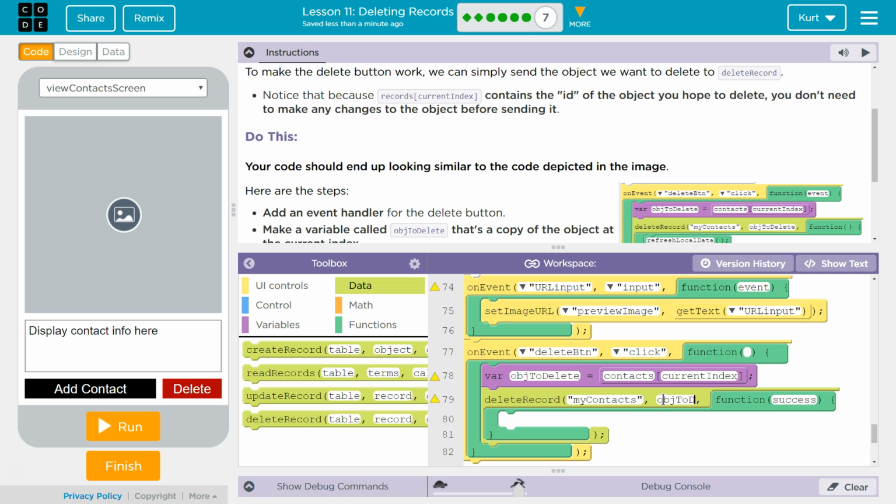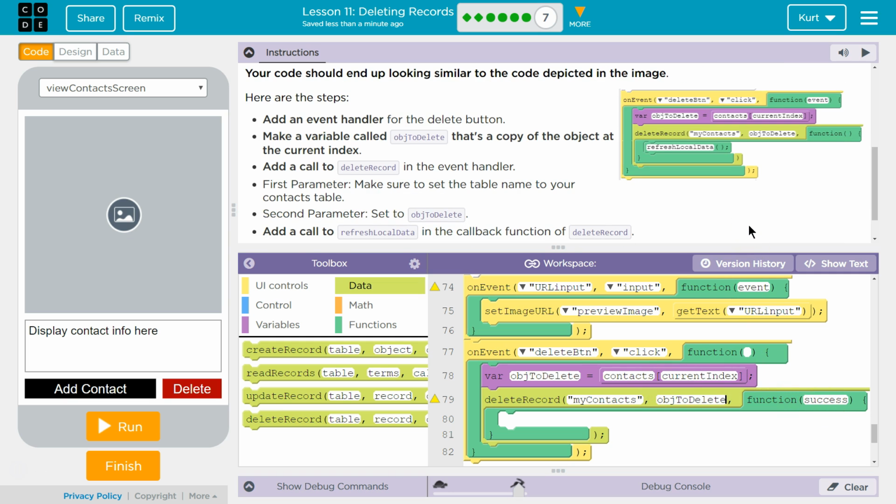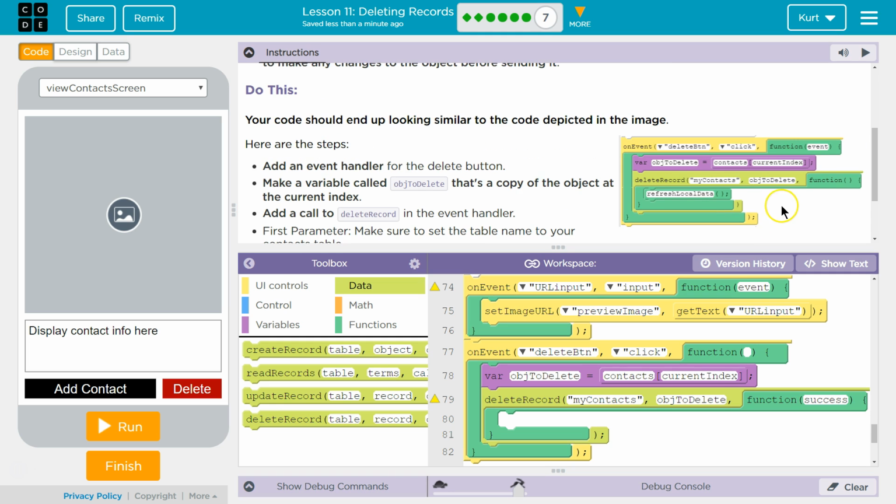I wonder though, it's interesting to me that we declared this variable because I believe we could have just gone contacts current index, but maybe we're doing that for clarity. And then delete record.